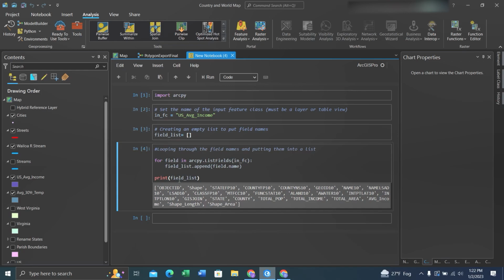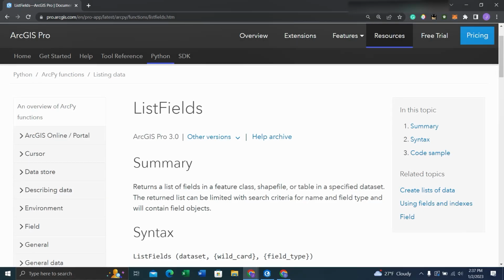Word of advice when using Python: the indentations and the specific syntax are very important, and I can provide examples whenever needed to help. So if we take a deeper look into the ListFields function, which is really the crux of the script that we're developing, we find that it returns a list of fields in a feature class, shapefile, or table in a specific data set. The returned list can be limited with search criteria for name and field type and will contain field objects.